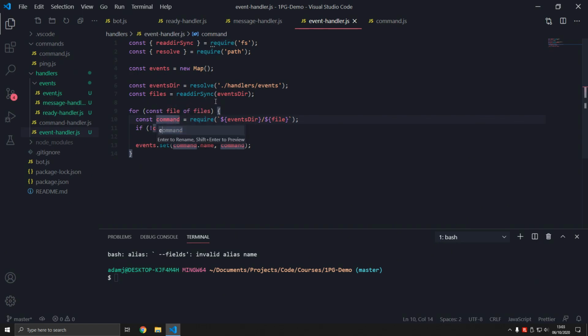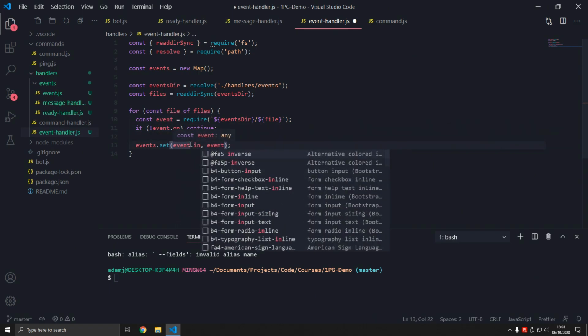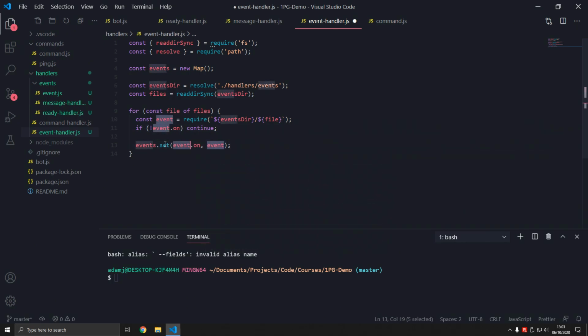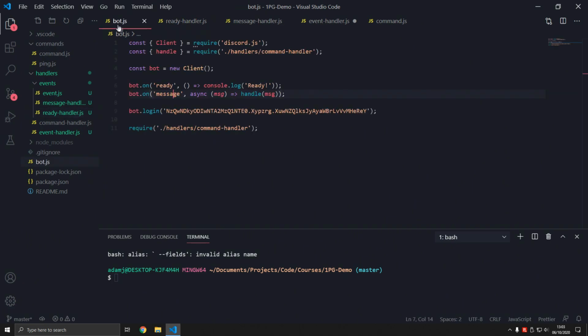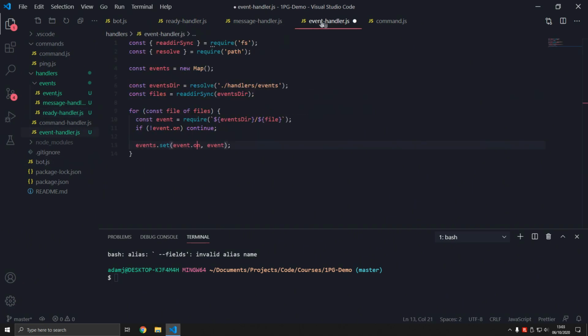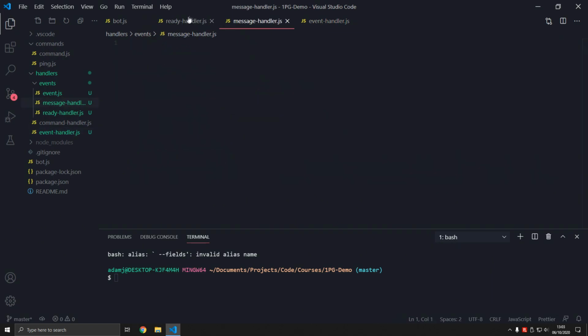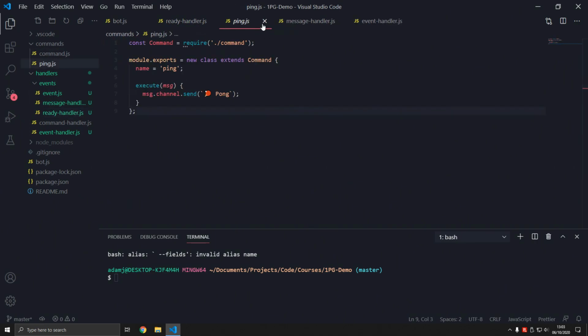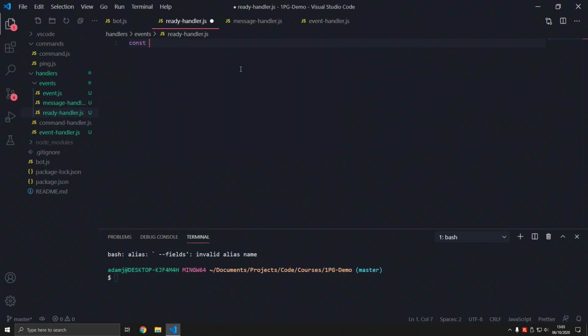So an event handler, this is not commands, by the way. We're going to rename this to event. So if no event.on, continue. So event set event.on, so we store the key as the event.on. That's how we identify the event, and then we just pass in the event call. So what we're going to do in here, like in ping, we're going to require the event, so const event.